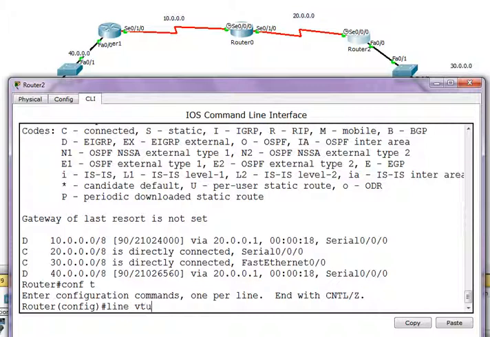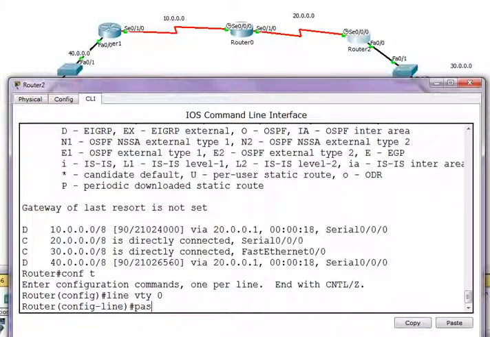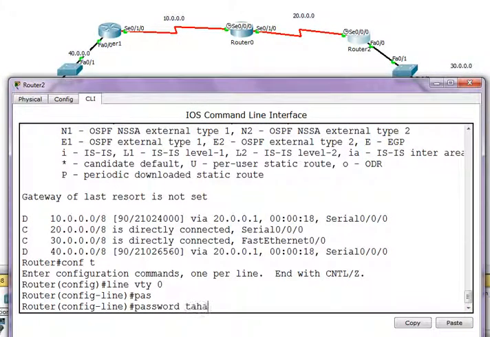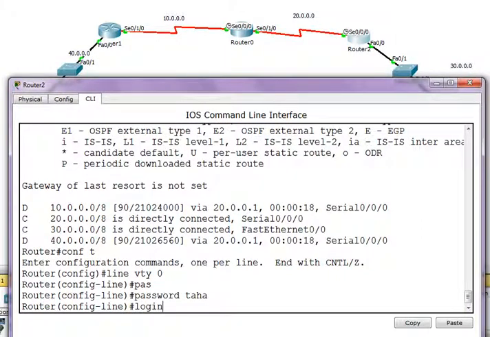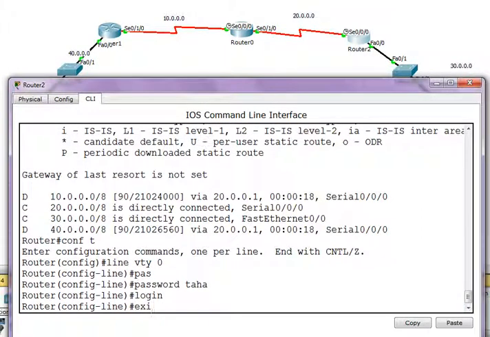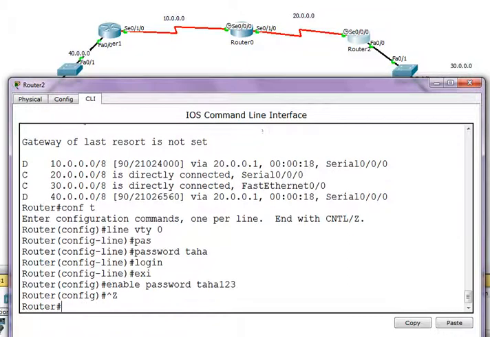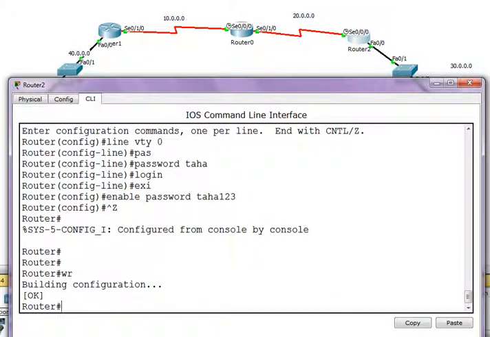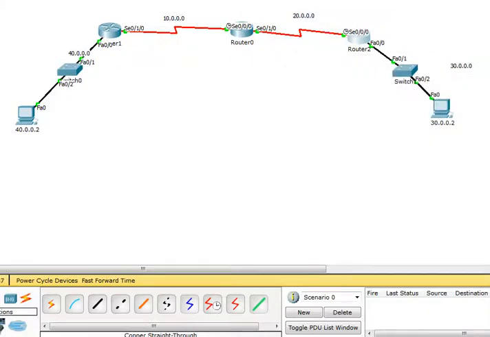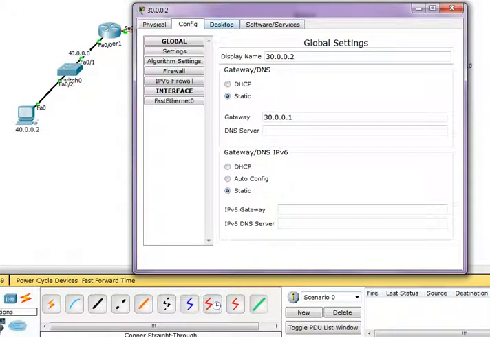Line vty. We can enable up to 15, so let's go ahead and do 0. Then we put the password as Taha. Then we put login to activate this password. If you don't put login, it will not authenticate. We also need to enable a password for privilege mode, so we type enable password Taha123. Finish, that's it. We are going to write this to the memory. It's writing.